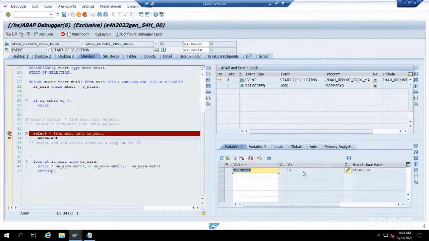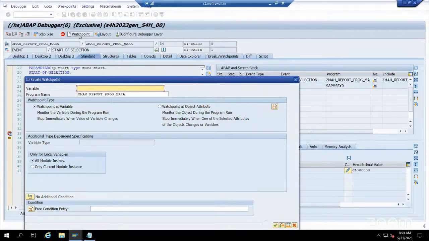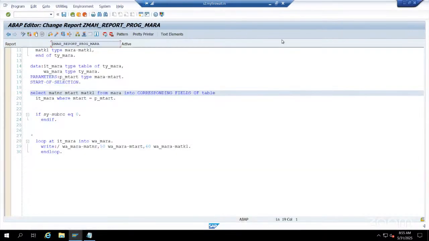I don't want to see it one by one. I want to see the last record or a specific record number. In that case, the best way is to create a watch point. Give the variable name here. And what is this? The condition entry? Okay.